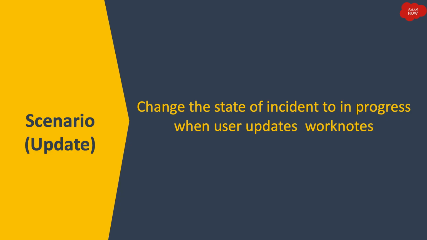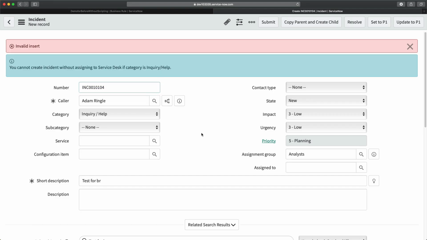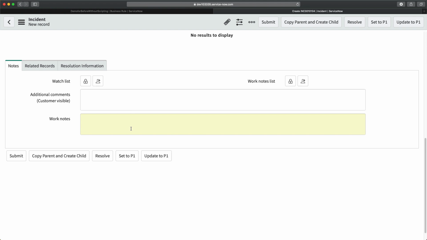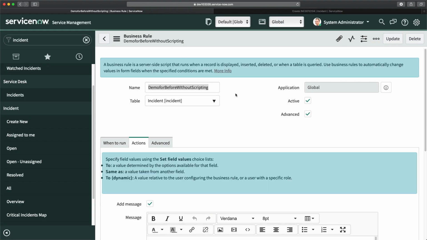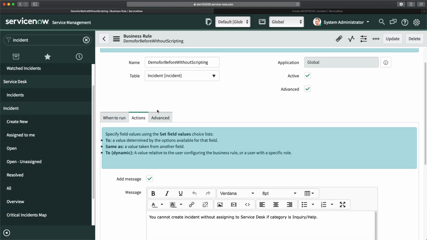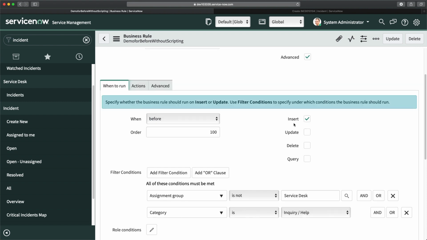The next scenario we have for update, before update, and the scenario is change the state of incident to in progress when user updates work notes. So if I come over here, the requirement is if I put anything in the work notes, it should change the state to in progress. That's a requirement. So what I will do, I will go to my business rule and I will just go over here and I will do this time update.